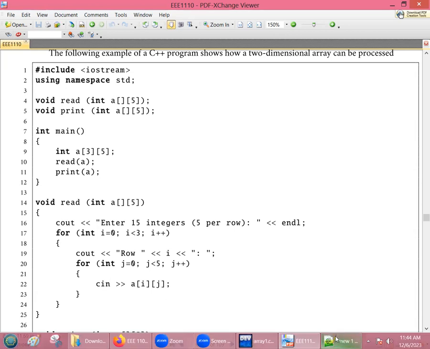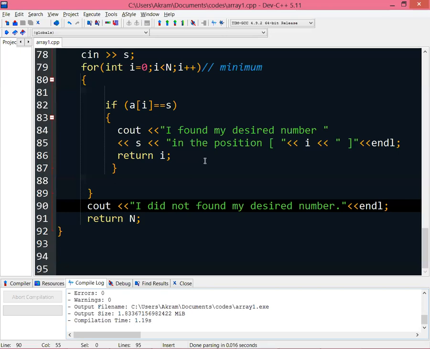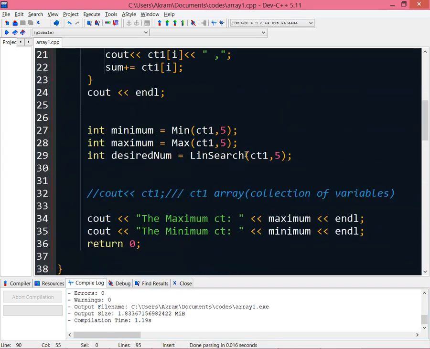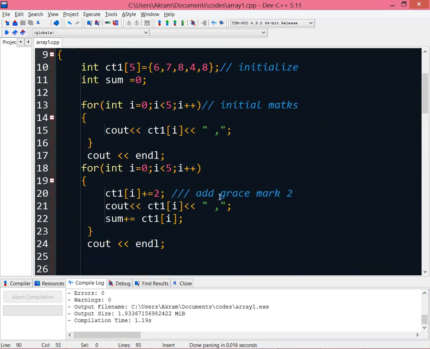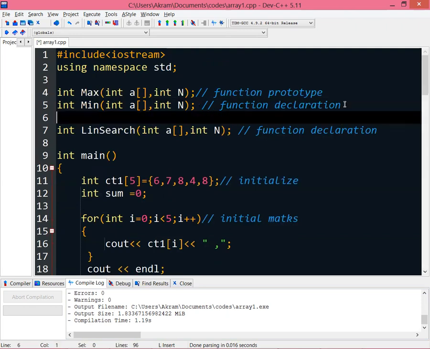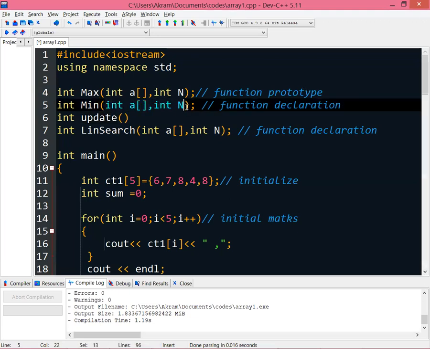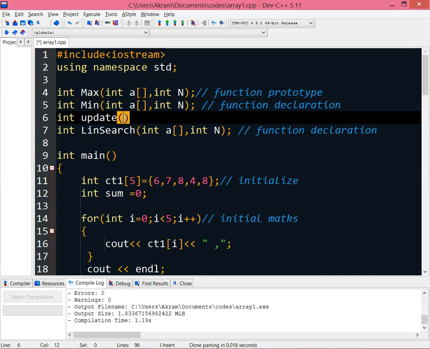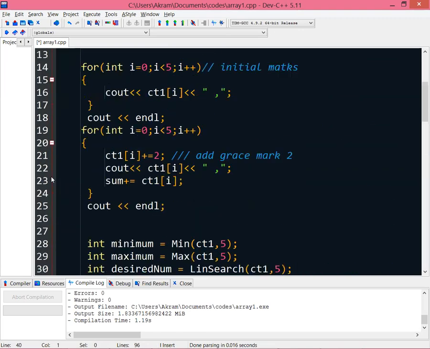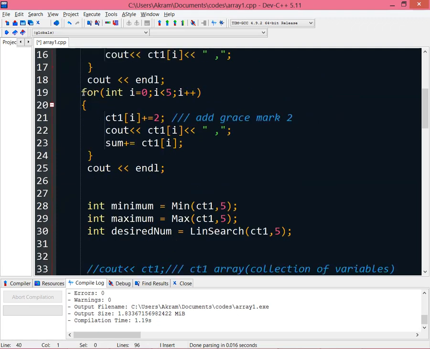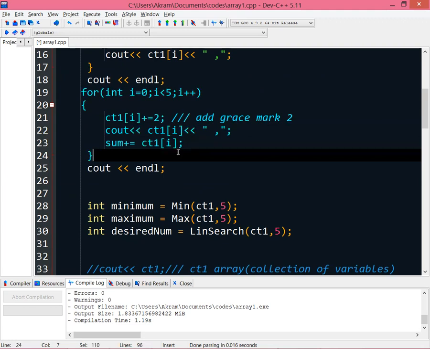What we have done in our program is that we are updating the array by 2. You see here we are adding a grace mark of 2 to all the elements. So if you want to make a function, just give it the name update. You just make a function update, and in the same fashion you just give the array name. And in the update part, instead of adding these two here, we cut this part, and we call update here.